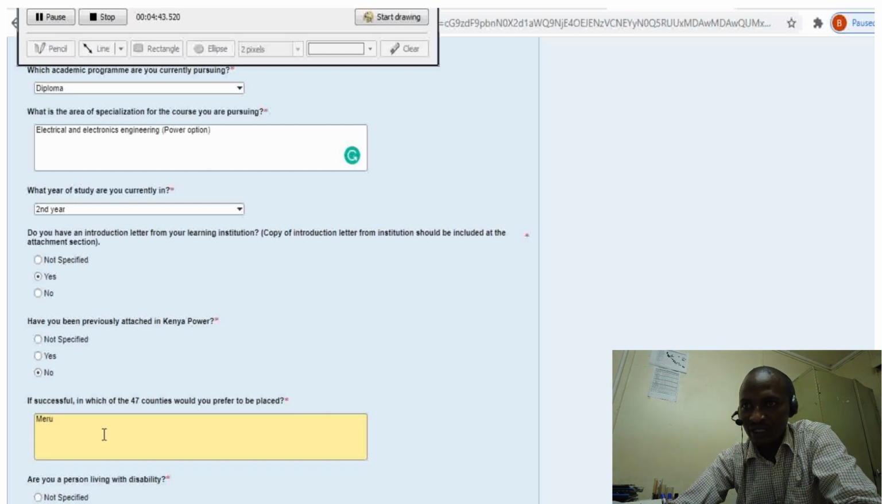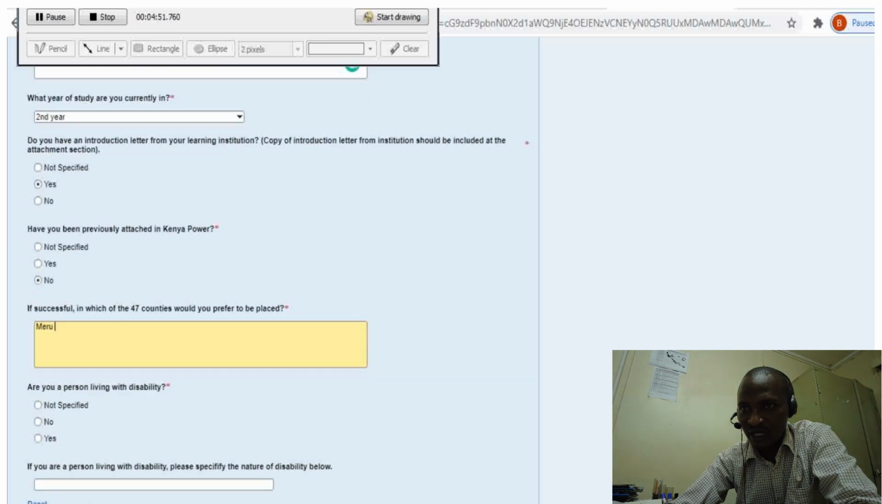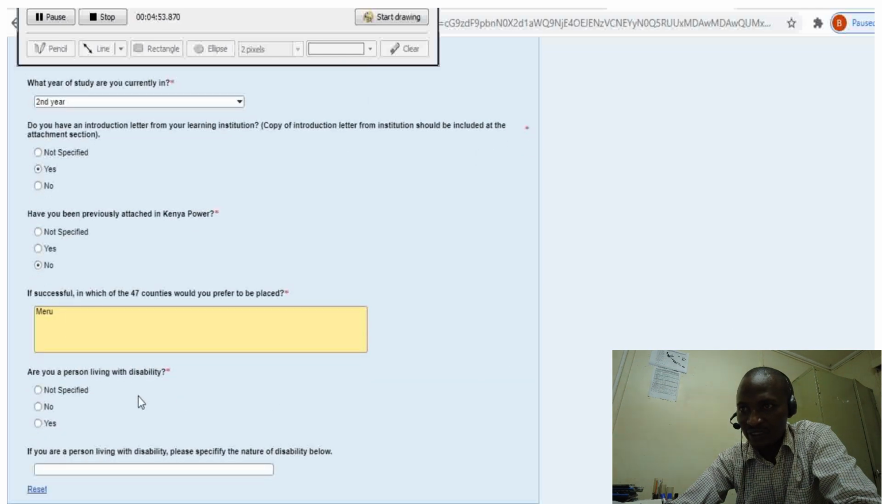Are you a person living with disability? You can give the answer, yes or no, there. If you are a person living with disability, please specify the nature of disability. If you had said no, of course, you will not specify any disability, but if you had said yes, at least you need to specify the disability.